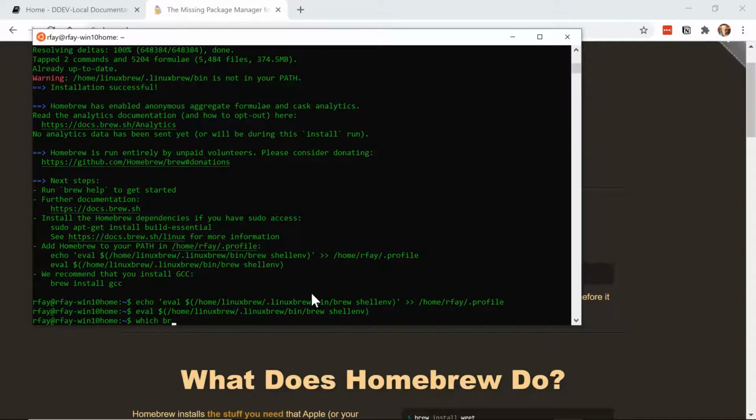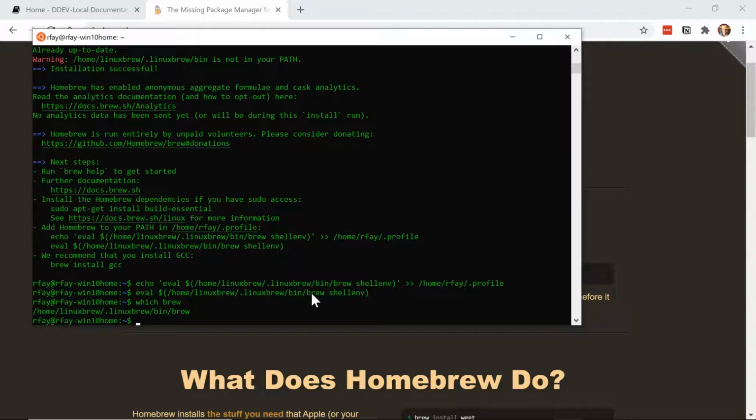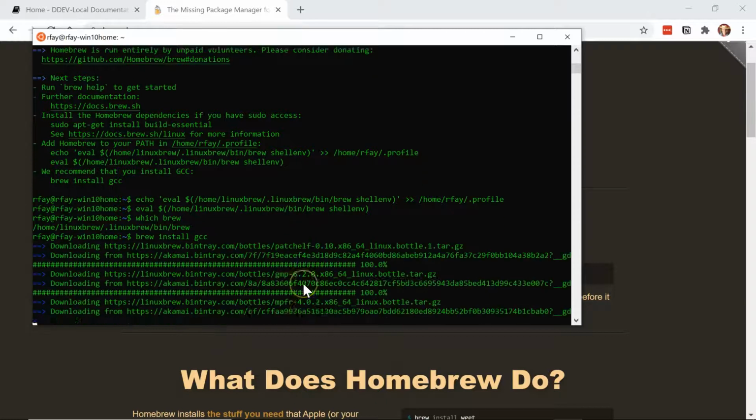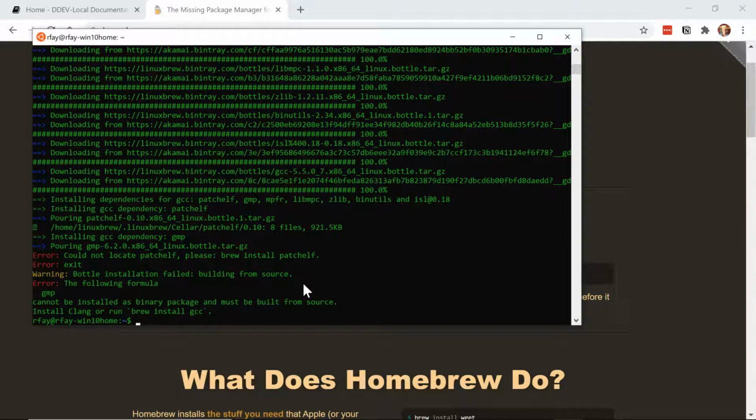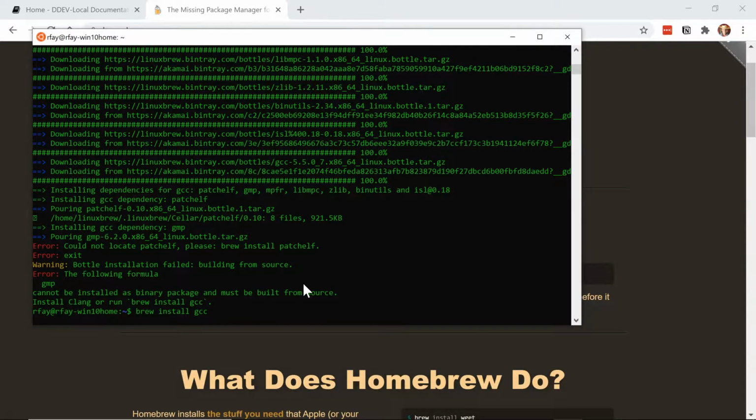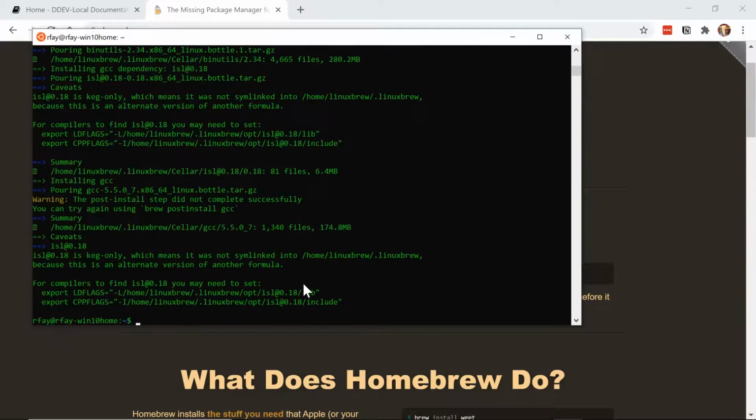Now we've got brew in our path, and we're going to do a brew install GCC. And it failed, so we'll do it again, see what happens. I think that failure must be a temporary bug in the Homebrew package for GCC, because I saw that the other day, and just redoing it works, so something must be out of order there.